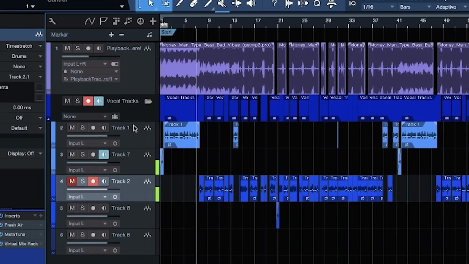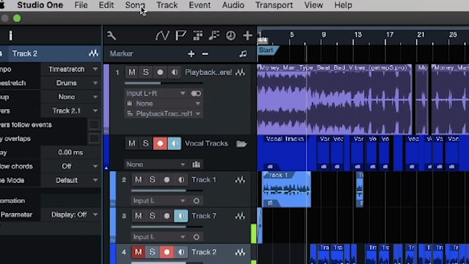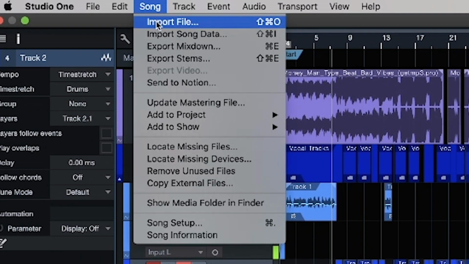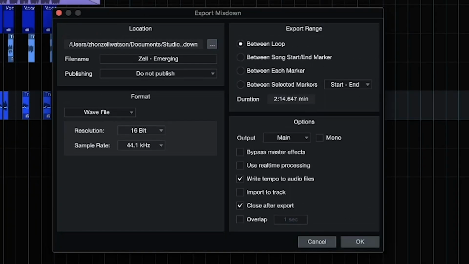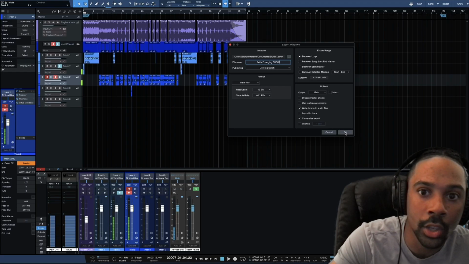So once you do that, I'm going to go to song and I'm going to export the mixdown. That's what he said. He wanted to do it over a mixdown recorded already. So just make sure you take out all your ad-libs. I'm going to call this emerging show. So then, let's save it as a WAV file. Export it like you normally would.